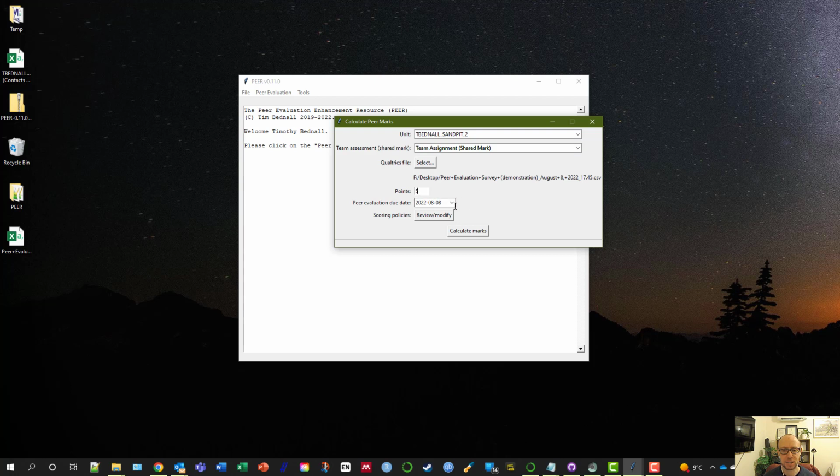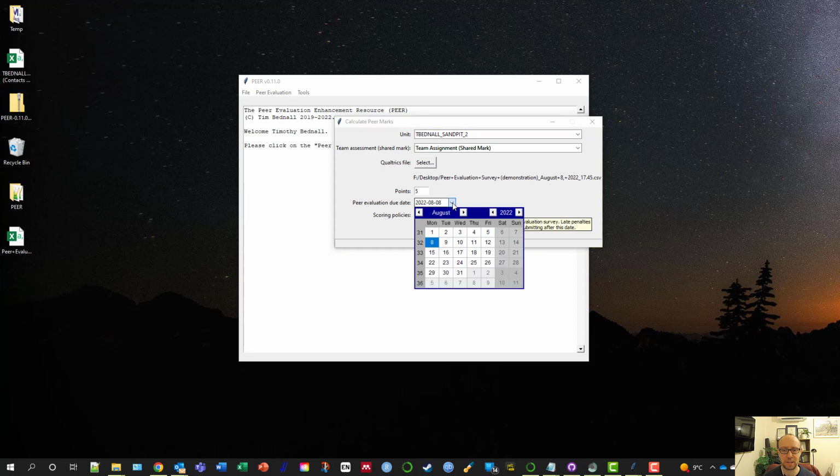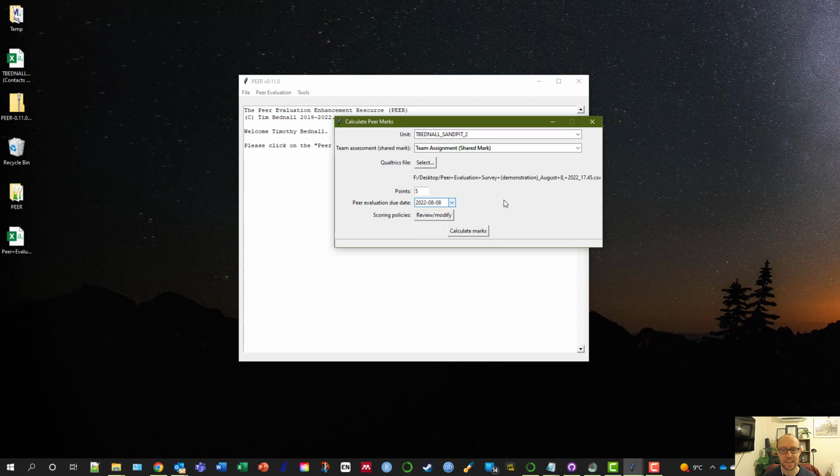You can also select the due date for the peer evaluation, so when you're expecting the students to have completed the survey by. I'm going to leave it at today's date, but you could change it to an earlier date if you had specified that as an earlier due date, and this is used to calculate late penalties in case they submit the survey late. I'm going to leave the scoring policies as their defaults, but in a later video I'm going to go into those in more detail, and then I'm going to click on Calculate Marks.